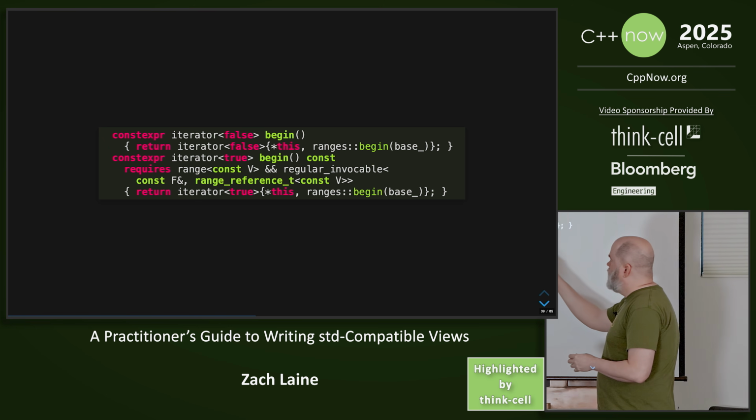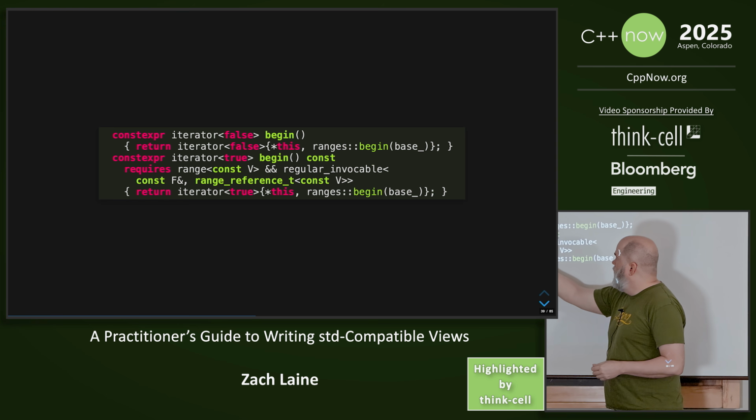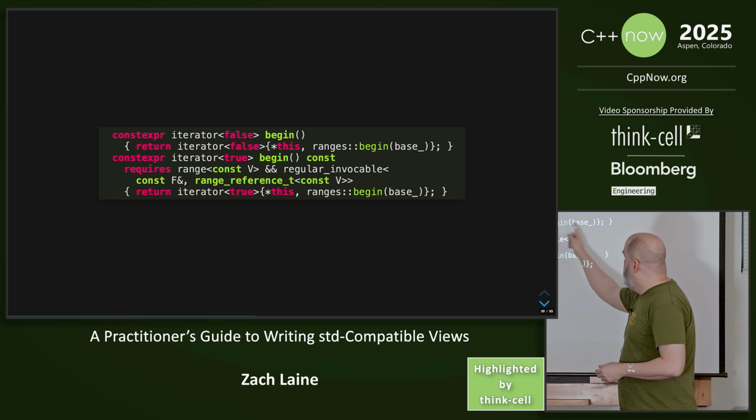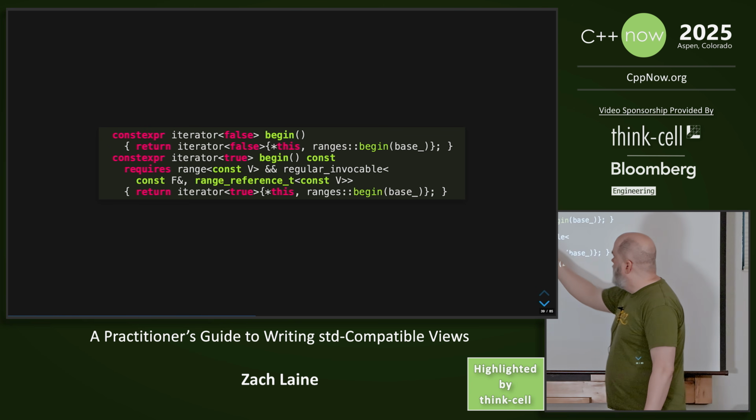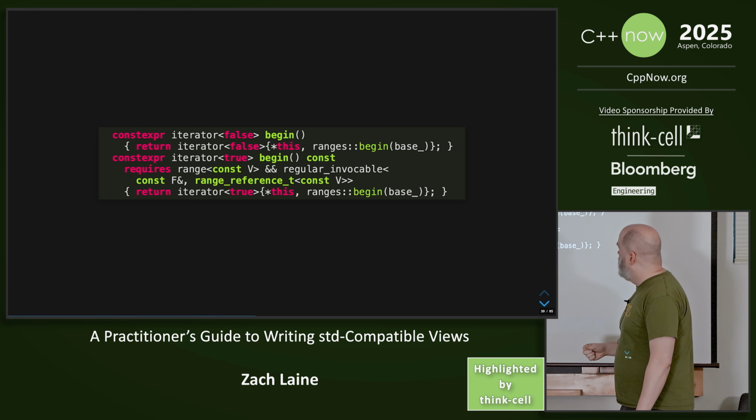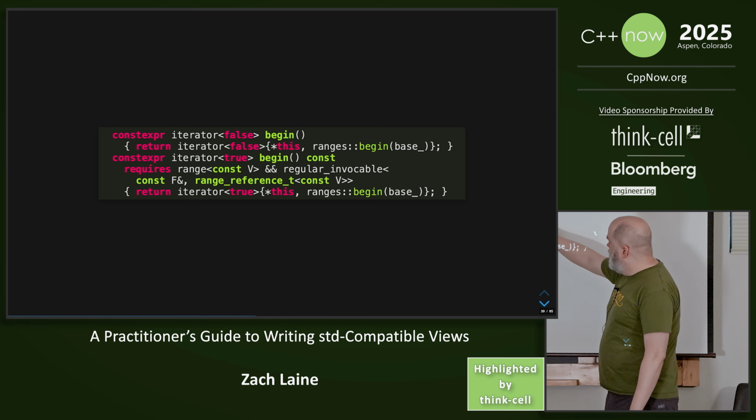The way we construct an iterator, we're going to get to the iterator definition a little bit later, but the way we construct an iterator is a reference to this view and then the begin out of the base. That gives us the begin iterator. The end iterator will do exactly this and just do ranges end. And then we've got the const one.